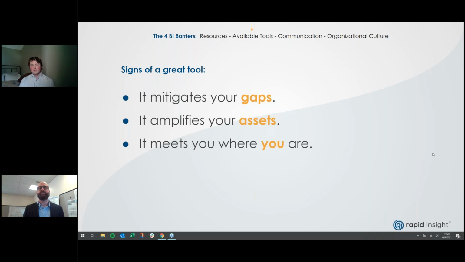Amplifying your assets. You have subject matter experts on your team. Maybe they're not data wonks like yourselves, but they have a lot of institutional knowledge or organizational knowledge that can be useful in your BI project. So maybe the tool needs to be something that can allow you to use that strength to your advantage. Or maybe you have those skills in data science and you just want to move a little quicker. Those tools that you're considering should be able to amplify those skill sets that you or your staff have.